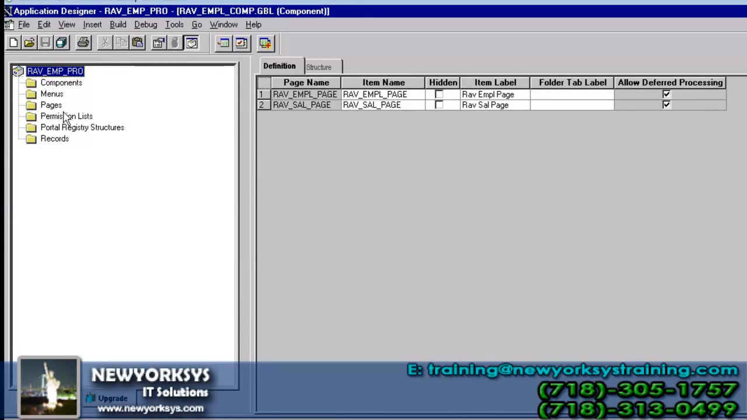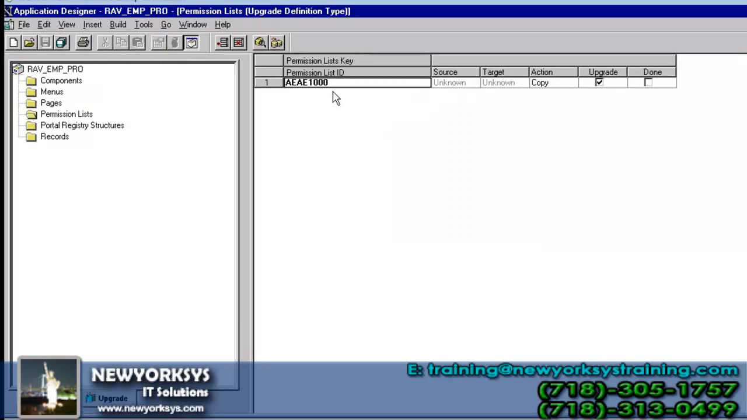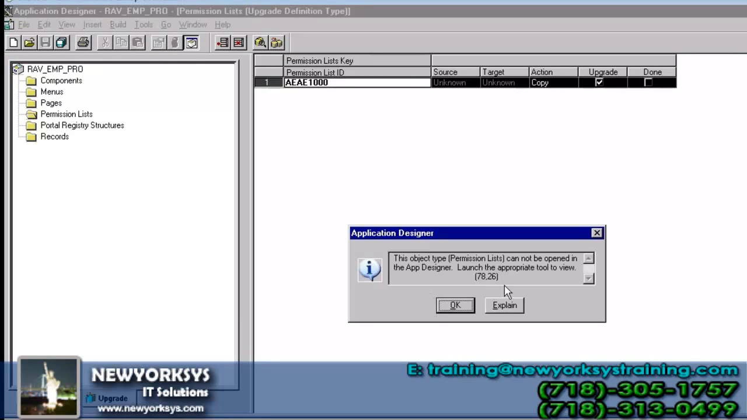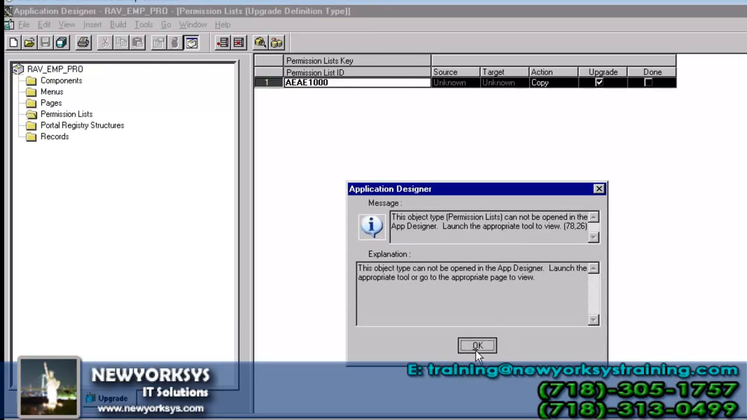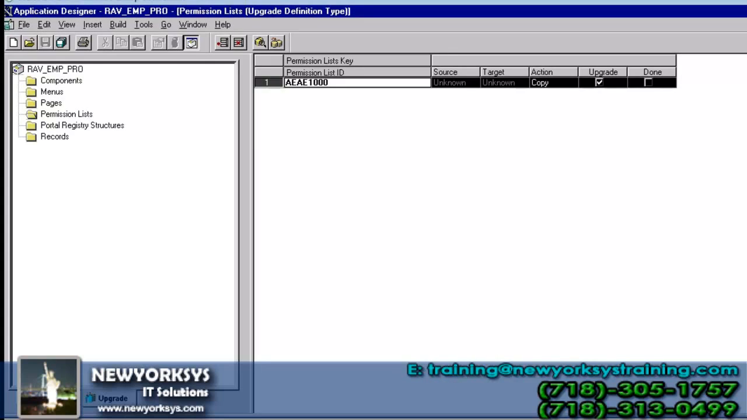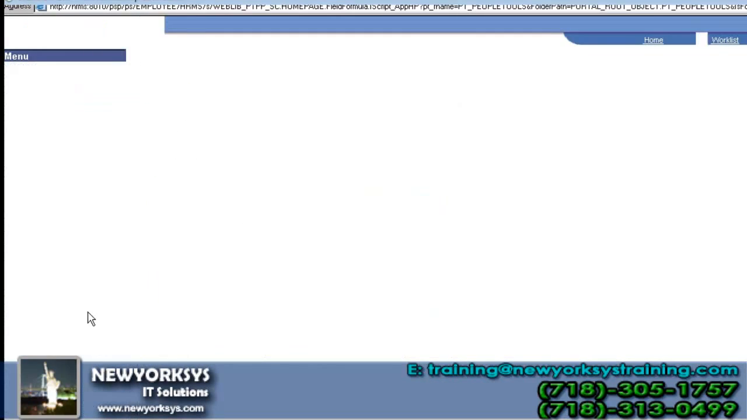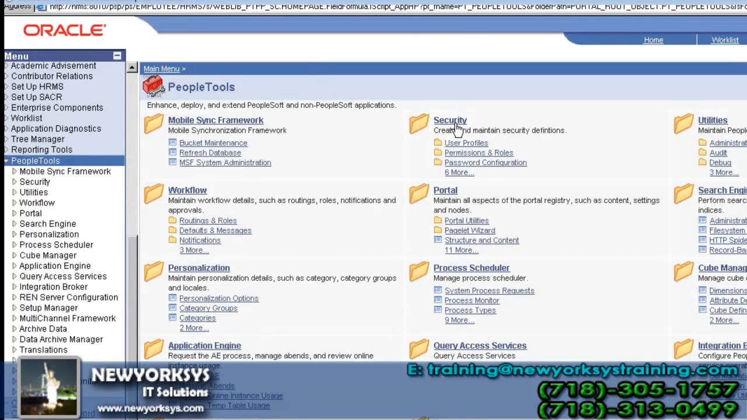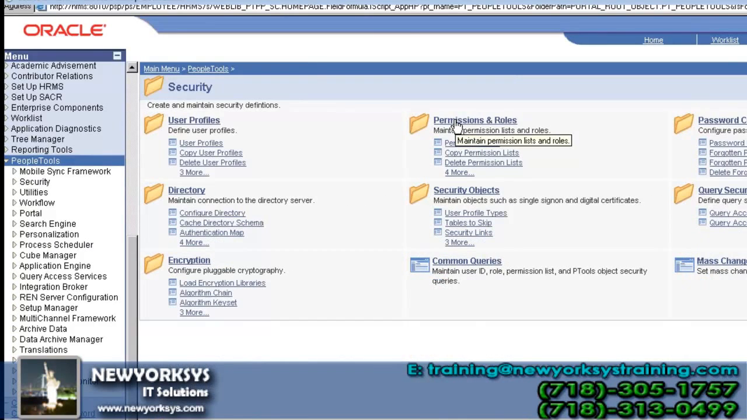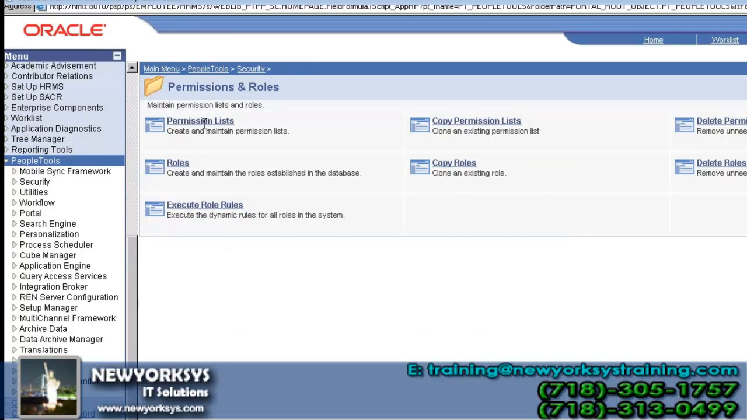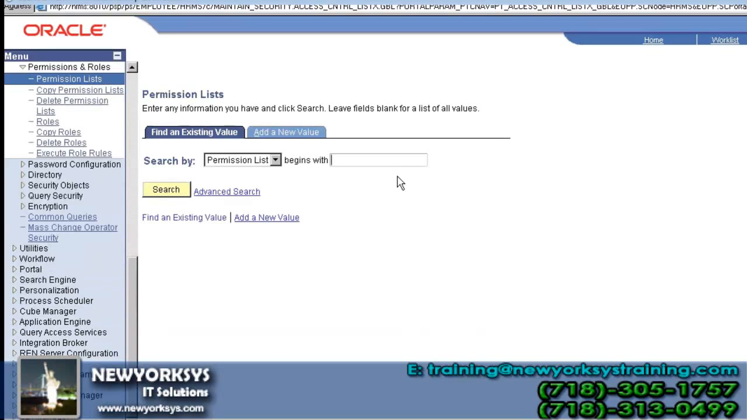On the side of security, we will take our security as permission list. This is the permission list. Then go to this navigation in the front end and give the access to your new page. People Tools, Security, Permissions and Roles, Permission Lists. Here, you know about your permission list. Give your permission list name.